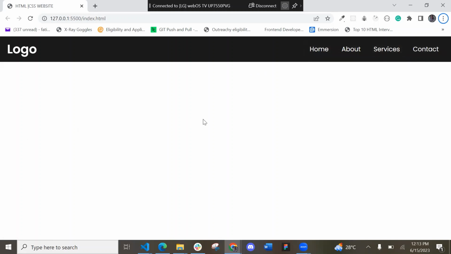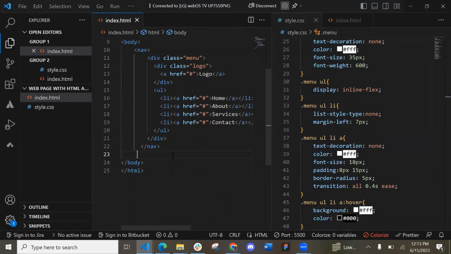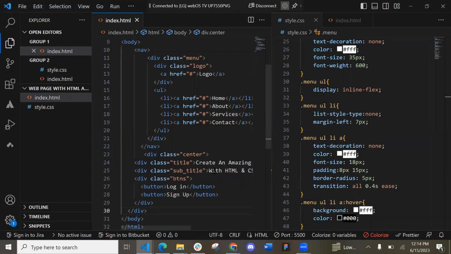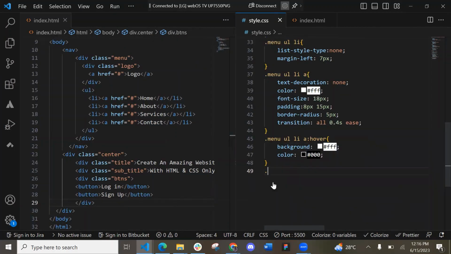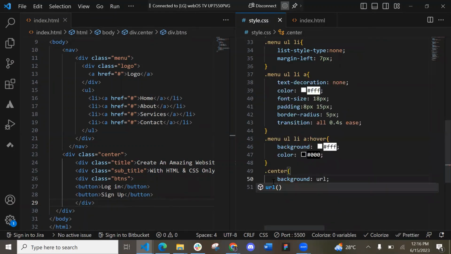So for the center part, I have the structure defined somewhere, so I'm just going to grab it and put it here. You can see we have a div with a class of center. It has a title, a subtitle, and two buttons. I'm going to start styling it. Our center will have a background of an image from an external source, and I do not want the background to repeat.